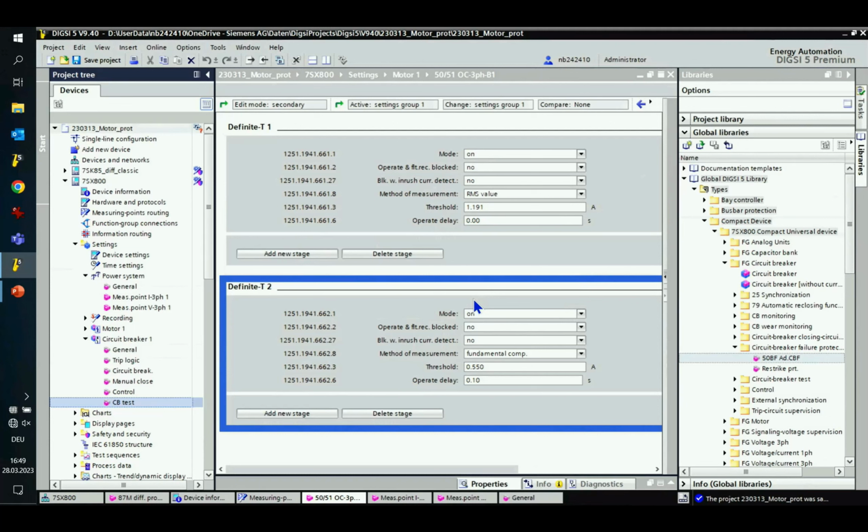And if a function costs function points, which I add, then I need these function points. If I delete this function, I get back the function points. And I can use these function points then for other functions, for example. So this is basically the principle of how to work with DIGSI 5, a very rough overview, I would say.